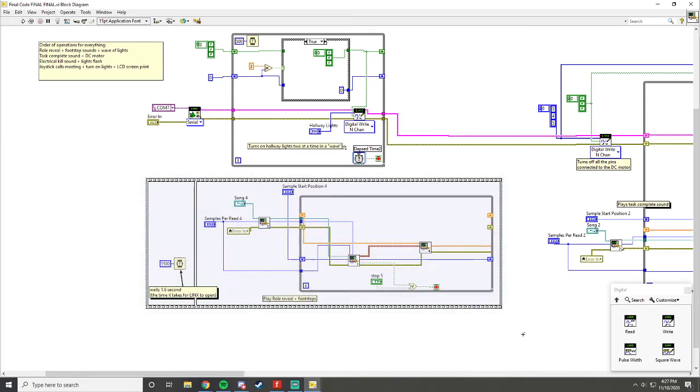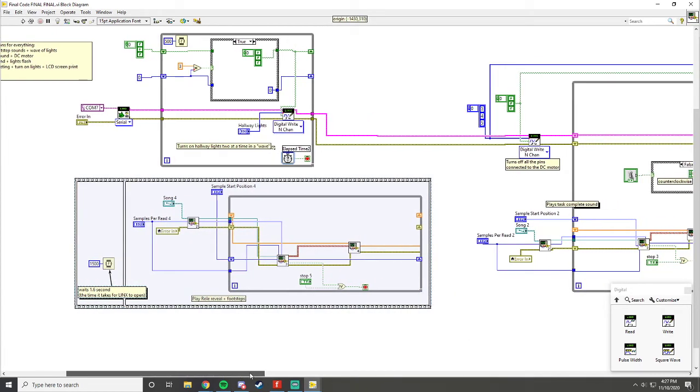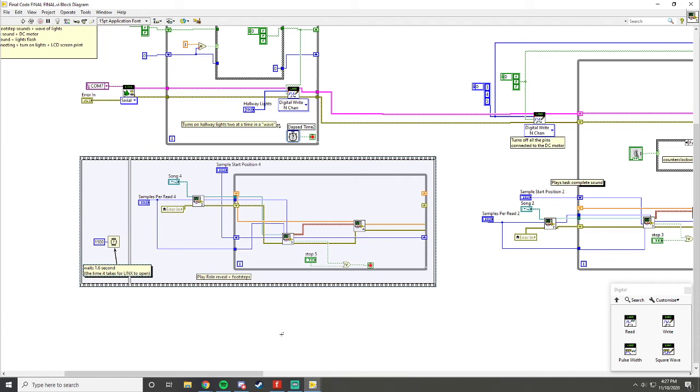Down here we have the part that controls the actual sound effect that plays during the beginning. We have a roll reveal sound followed by some footsteps, and the way we timed that was by using this flat sequence structure, and had the first frame of it wait for about 1.5 seconds and move on to the next part, which just plays the sound.